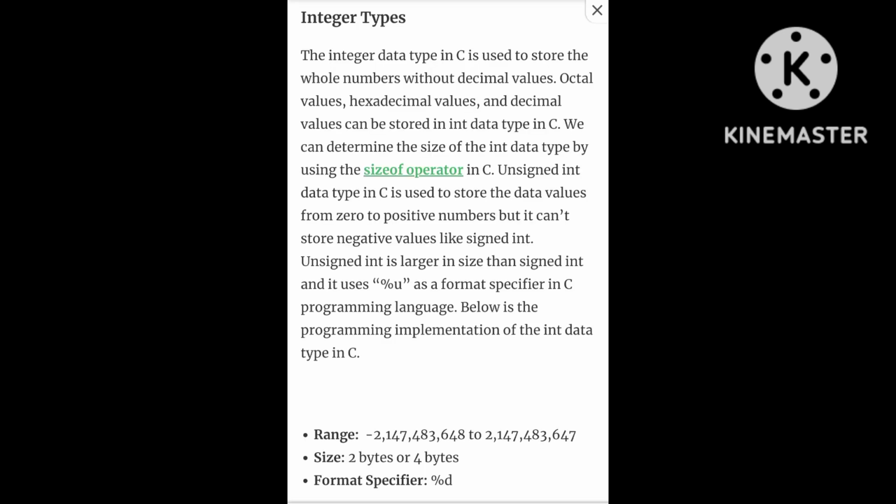First, integer types. The integer data type in C is used to store whole numbers without decimal values. Octal values, hexadecimal values, and decimal values can be stored in the int data type in C. We can determine the size of the int data type by using the sizeof operator in C. The unsigned int data type in C is used to store values from 0 to positive numbers, but it can't store negative values like signed int.